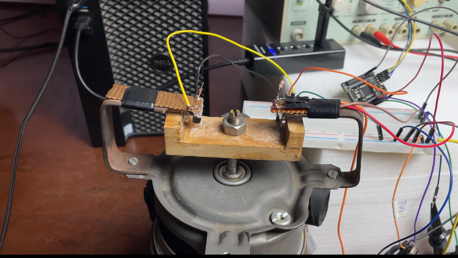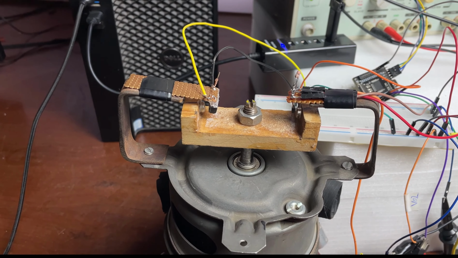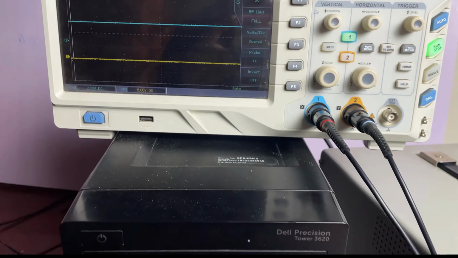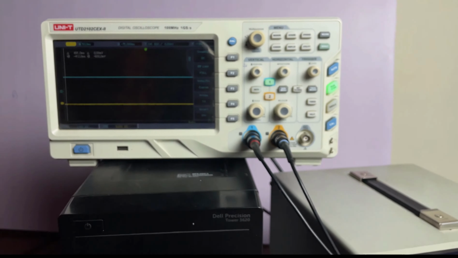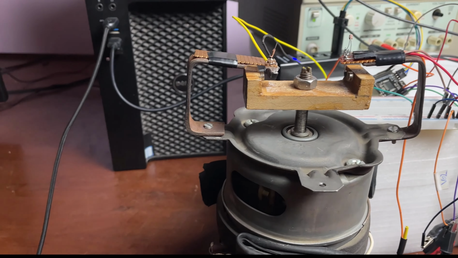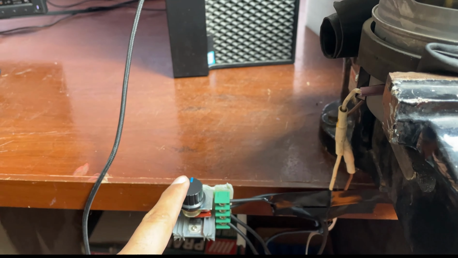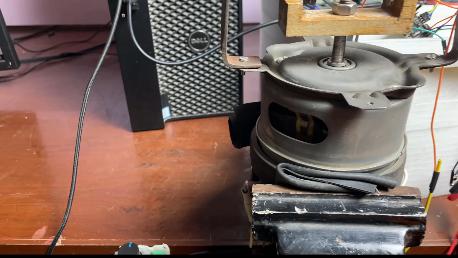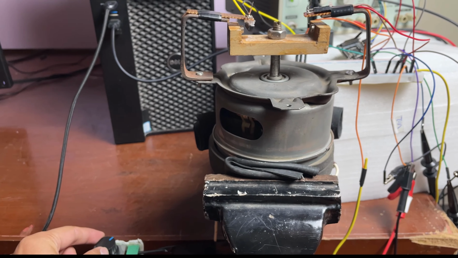Here you can see in the live expression that the Hall effect sensor value is 0 and the Wiegand comparator output is also 0, and in the oscilloscope as well. So let's start the motor. This motor will be controlled by the SCR motor controller. You can see this is the SCR motor controller, and by rotating this knob you will see the motor speed change. So let's change the speed of the motor. Start the motor.